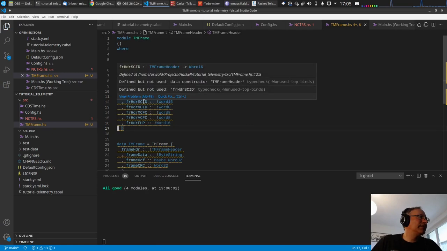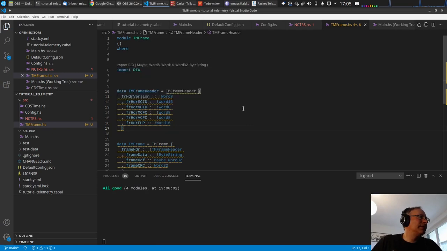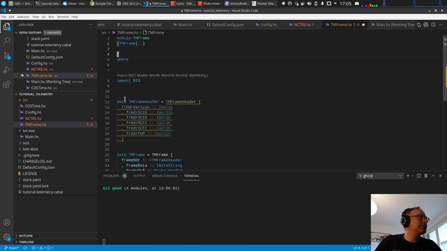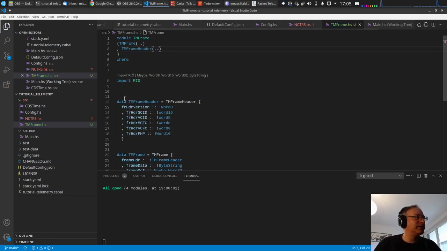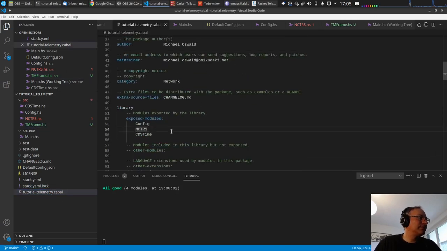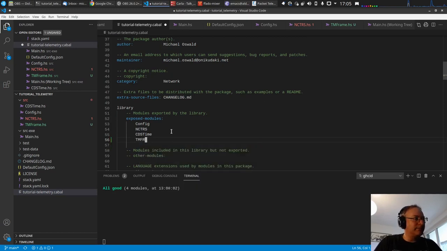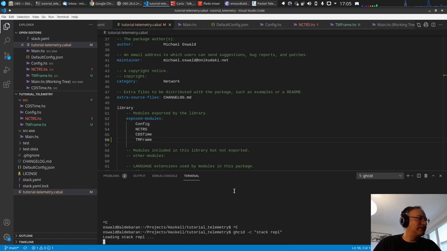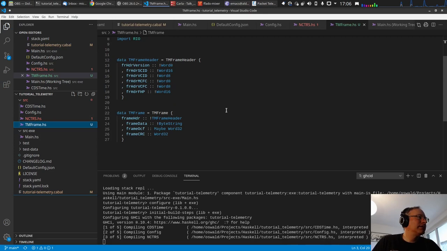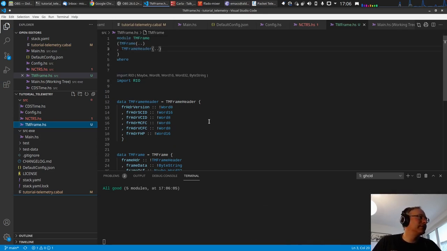Okay, so that's the first thing. So then let's also export this TM frame header so that we can use it in other modules. Add this to the Cabal file, so TM frame, restart GHCi D, and okay, all good, very good.